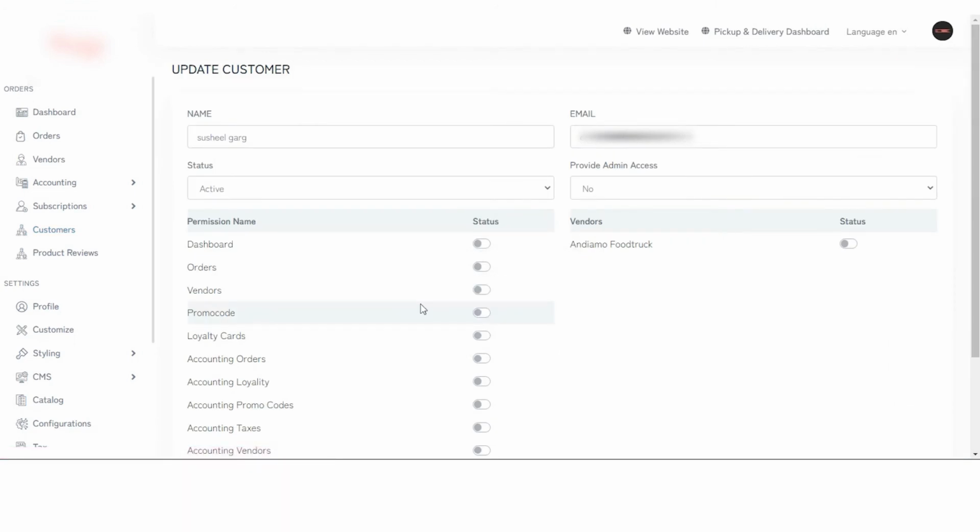So if you want to upgrade this customer to a vendor, you can assign them different permissions, such as access to the dashboard, vendors, orders, promo codes, loyalty cards. So being an admin, you can assign different sub-admins who would be running this platform along with you.